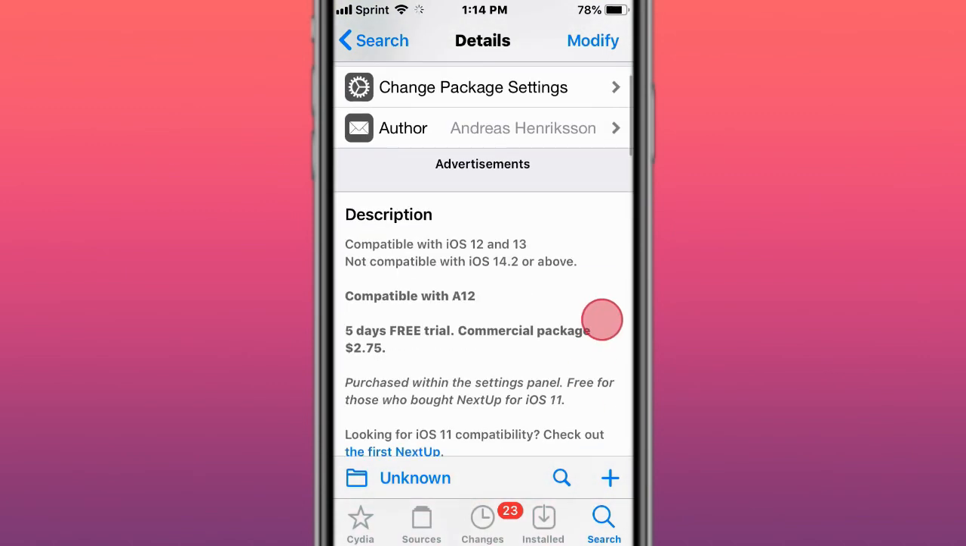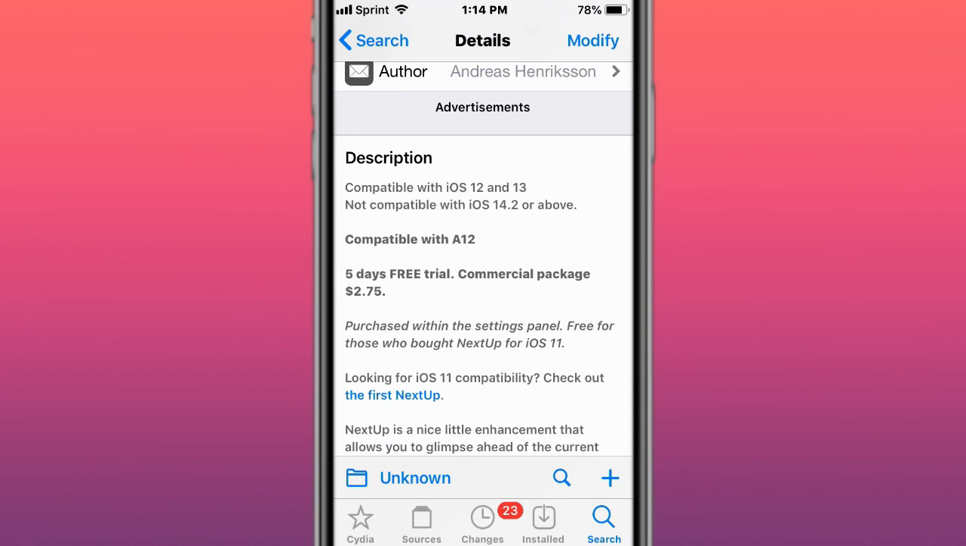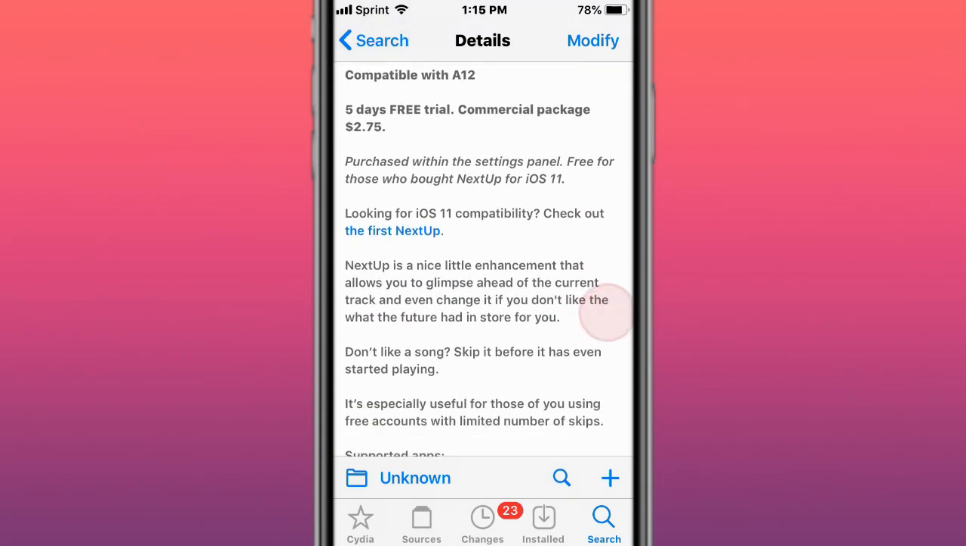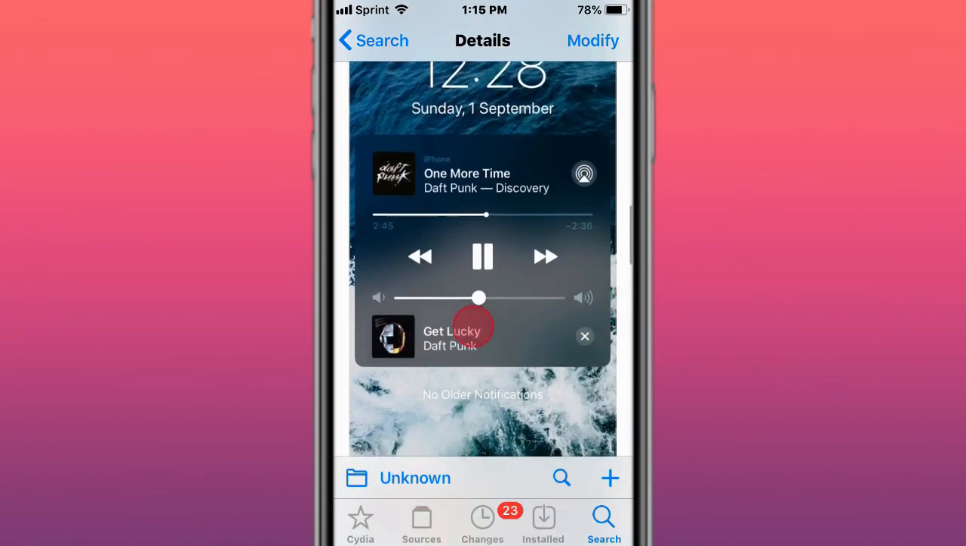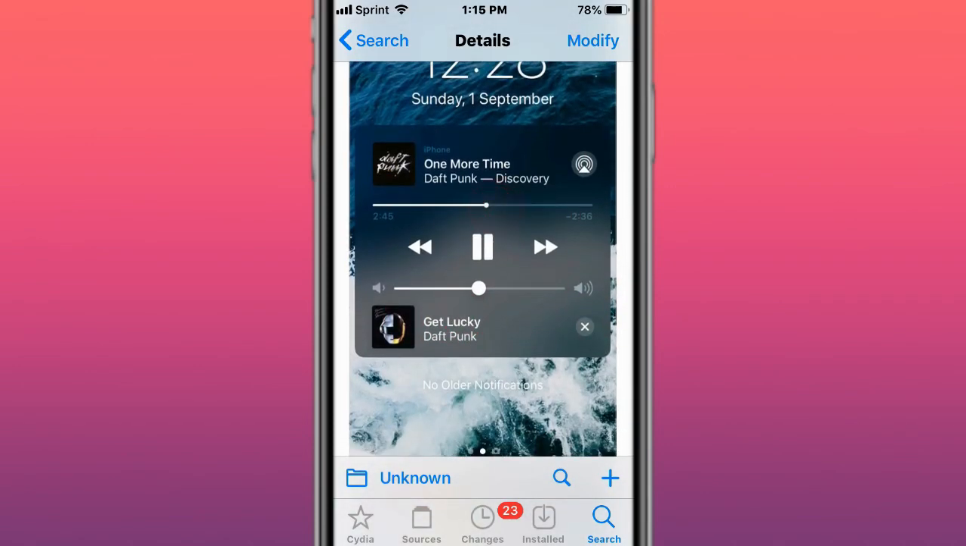This is called Next Up 2, for iOS 12 and 13, not compatible with iOS 14.2 or above. It's a little enhancement that allows you to glimpse ahead of the current track and see what it has in store for you. So you can basically see the next song that's going to play after the song that's already playing.